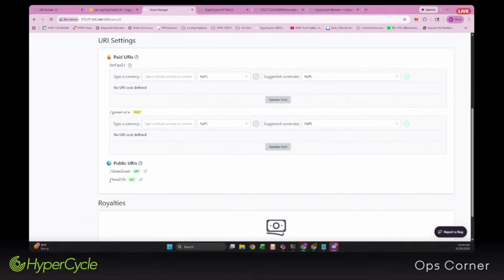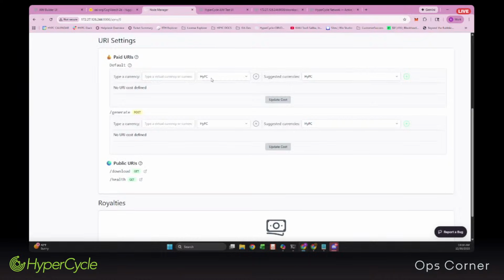I also have a health endpoint here, and this is something that we're standardizing within the AIM development space. If I click on this, it's just going to tell me that my endpoint is up and that it's okay. This is useful for monitoring and making sure that your AIM is actually reachable. Just this one little endpoint returning this JSON is telling us that, and that's why we put it in there.